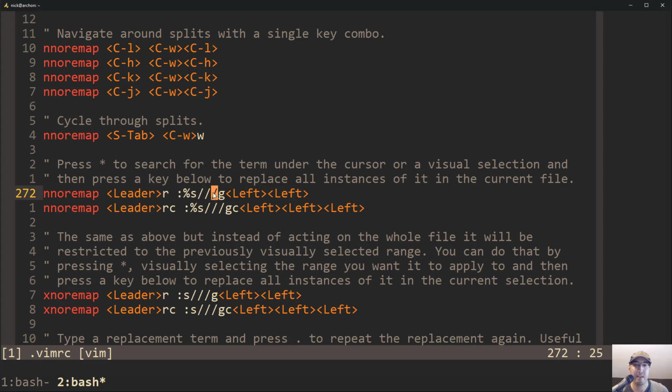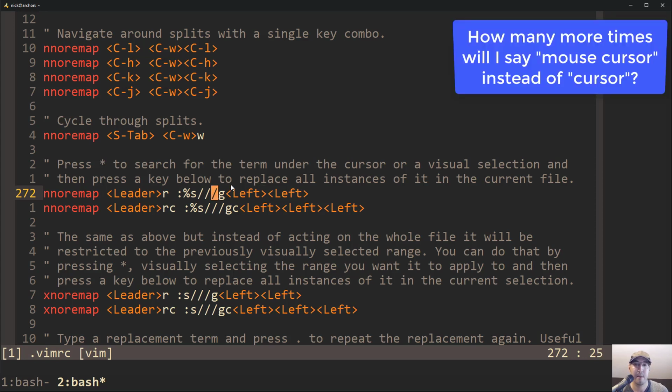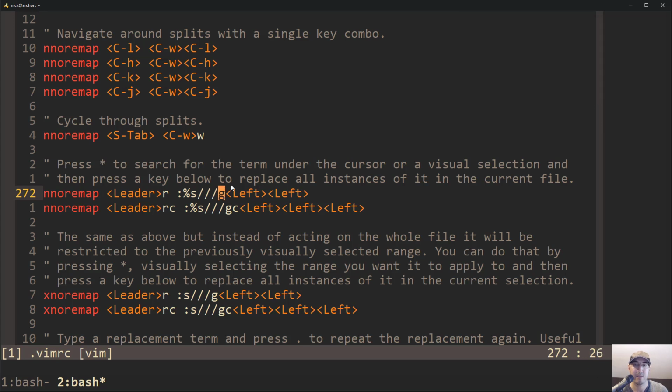left at the end just places the cursor left. So the cursor ends up being actually left like that. The cursor will end up being in between the slashes.